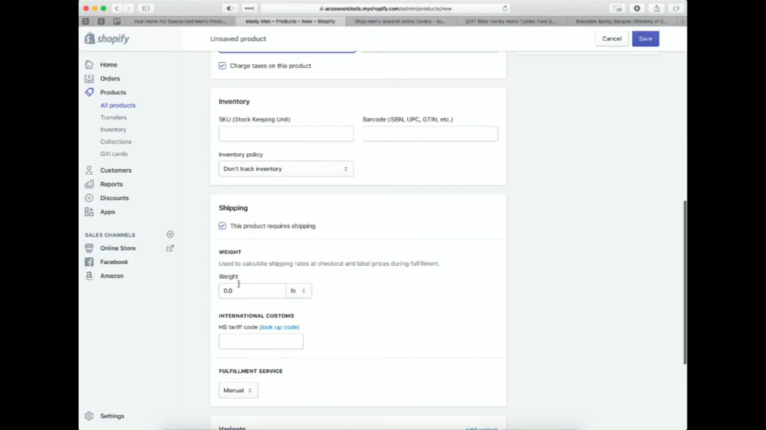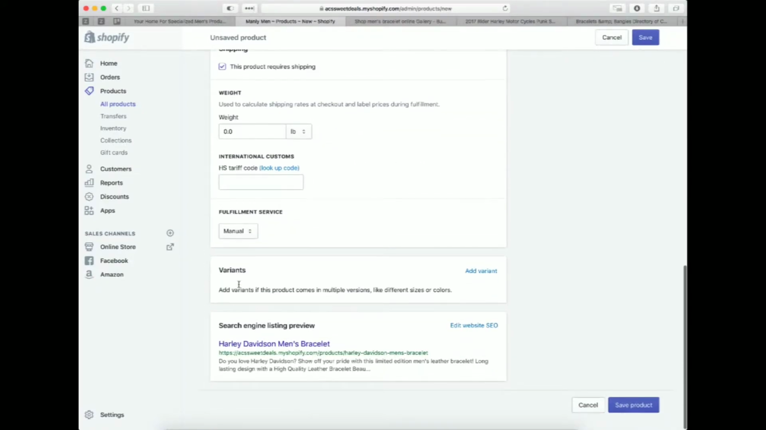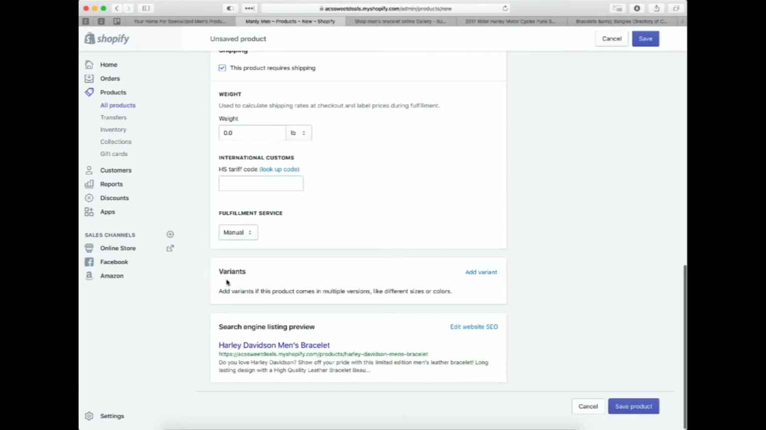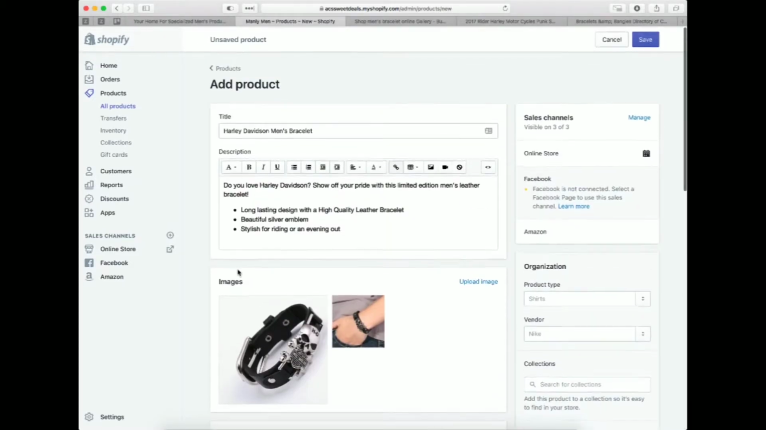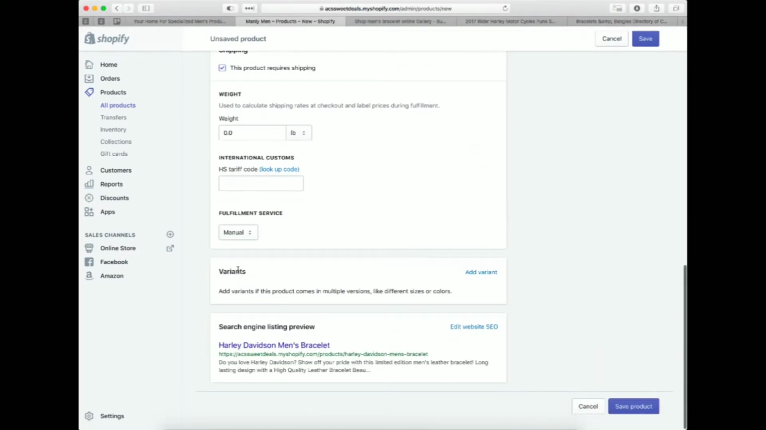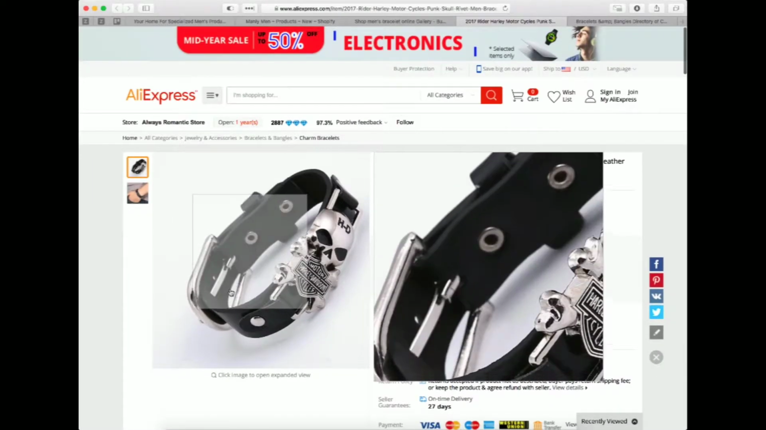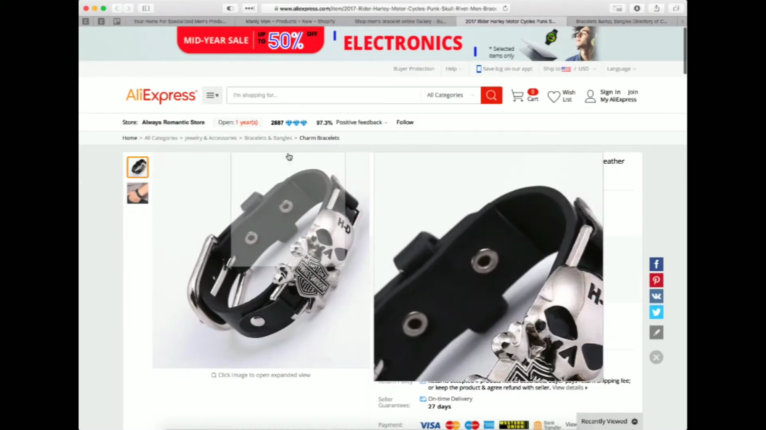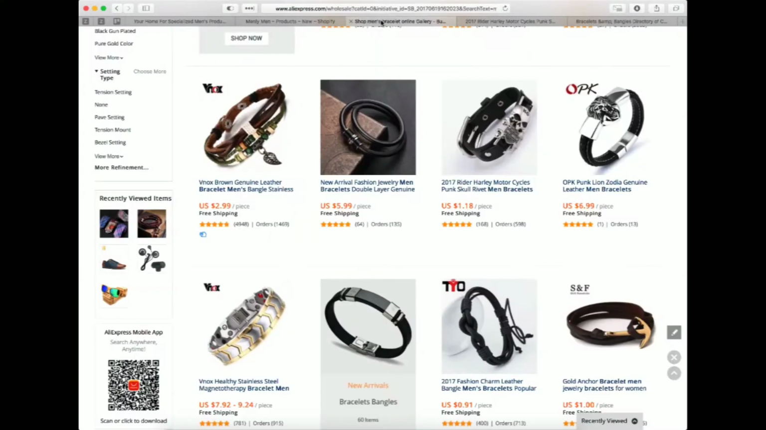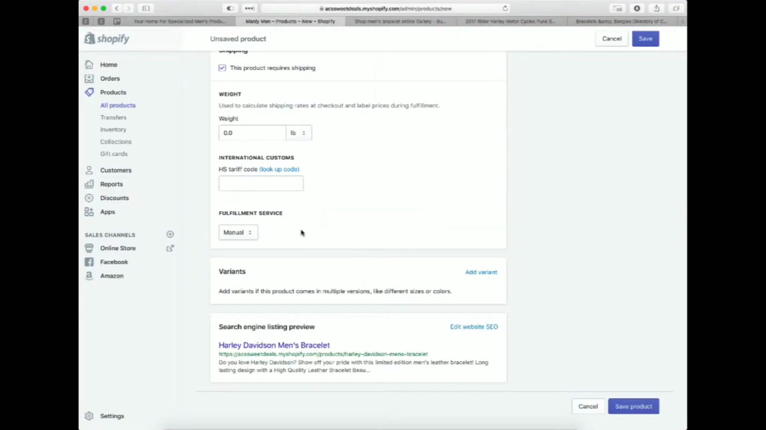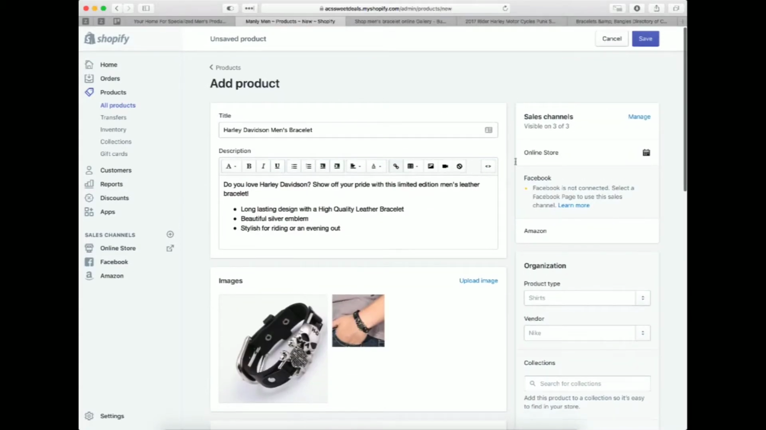And then our weight, I'm not really worrying about any of this other stuff. And variants is the other section that we need to take a look at. So what I've done here is I've set up a simple product. It has no variants, there's no other options. For example, if they had a brown leather version or a silver medallion or something like that, then that would be a variant. And I'm going to show you what that looks like here in a second.